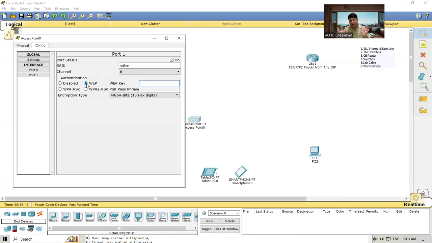A lot of handouts are available on Google, so you can study separately. There is no issue, because it is completely theoretical. Here it is just for practical purposes. WEP key. Just click, what is the total decimal number of the key? Total decimal number of the key. Just 1 minute.